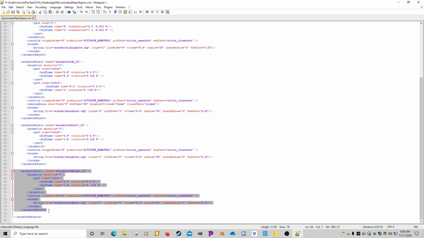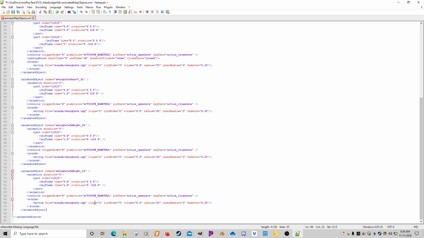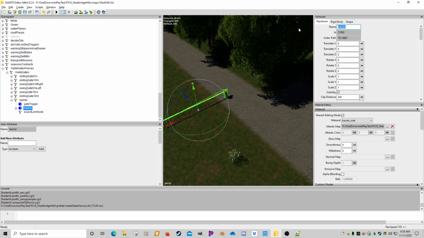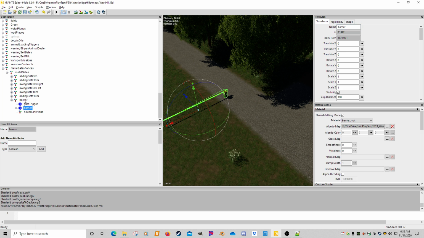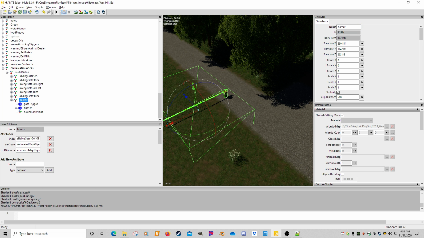Control C, down a couple, paste it, and we're going to call this, what was it on here? We'll just copy barrier, Control C, back to here, Control V, so we're just going to call it barrier 01. Now, we need to make the index we were talking about. So index, once again, I'm going to paste in what I put there, Control V, just going to be barrier 01.